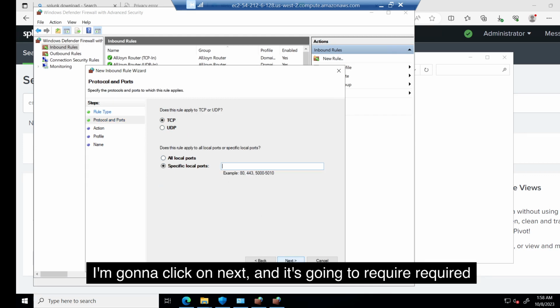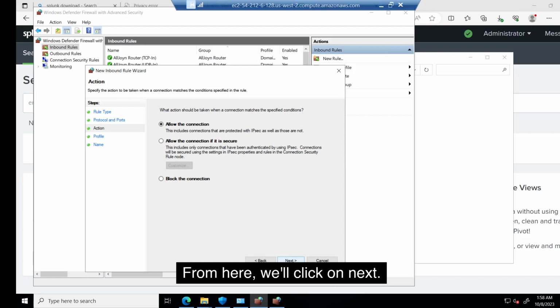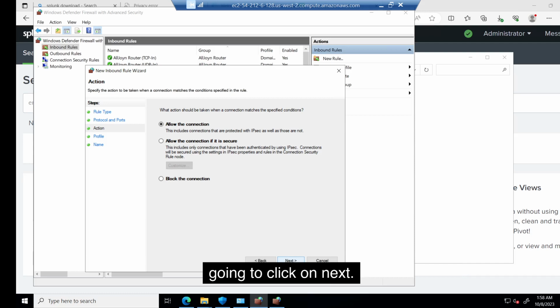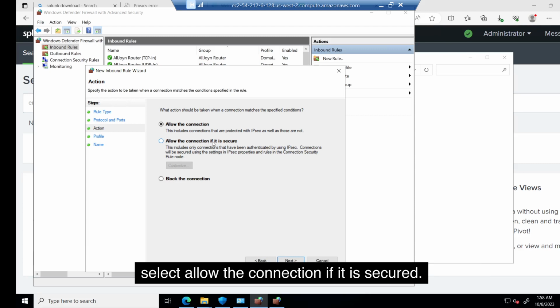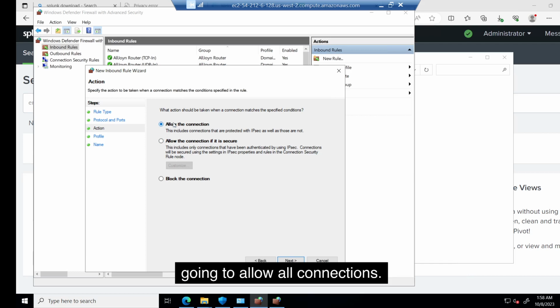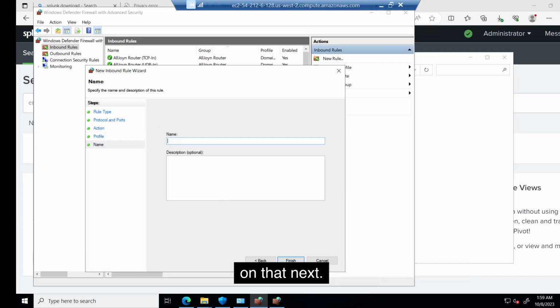So I'm going to click on next, and it's going to request the port. I'm going to put port 8000 right here. We'll click on next, and it says allow the connection. Yes, you want to allow the connection, and I'm going to click on next. Within your organization, for security reasons, you want to select allow the connection if it is secured. But right now I'm going to allow all connections. Everything looks good, and I'll click on next.